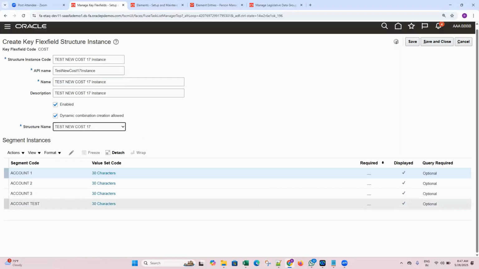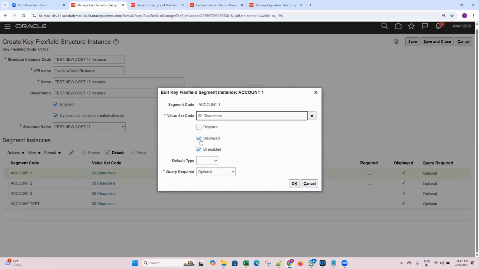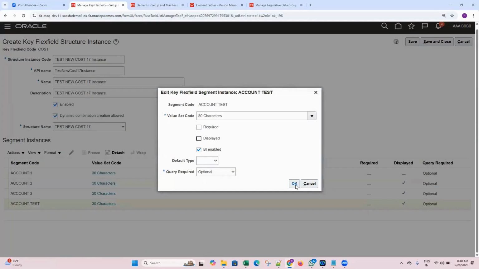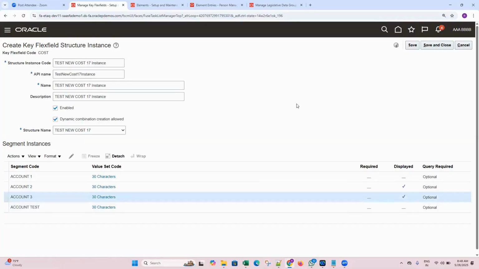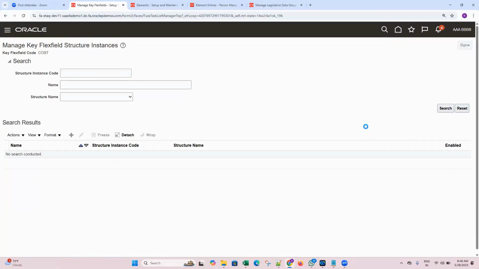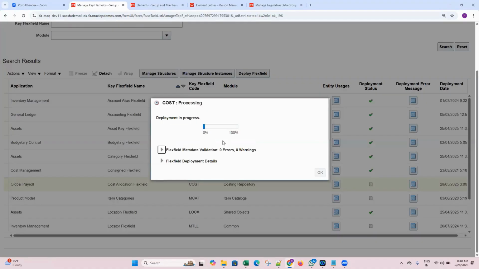See, over here you will get the options. These are the displayed ones, right? You can choose that one and click display. For this one, no need, I don't want to display. This one also I don't want to display. Keep it. Got it? Only account 2 and account 3. Okay. Now just save and close. Click on done. Come here, choose this one and deploy flex field.